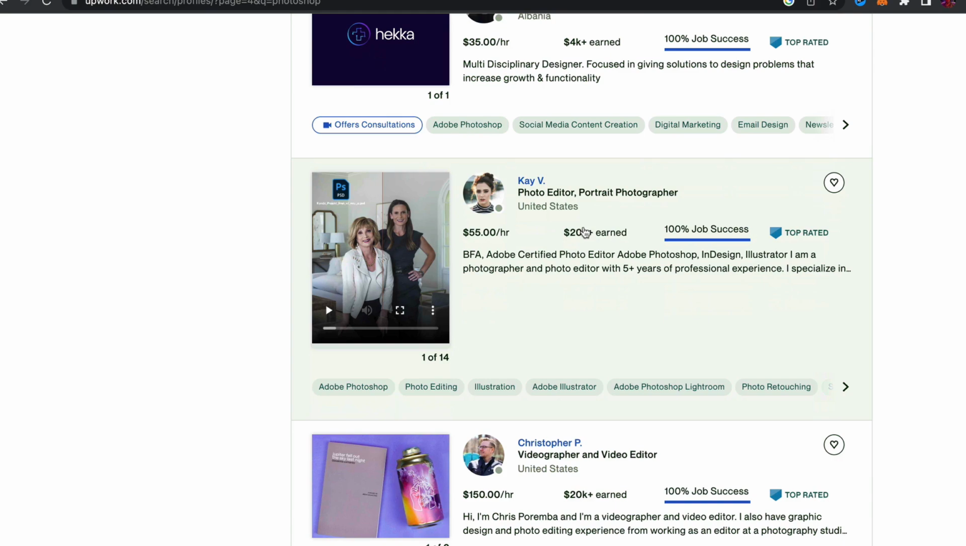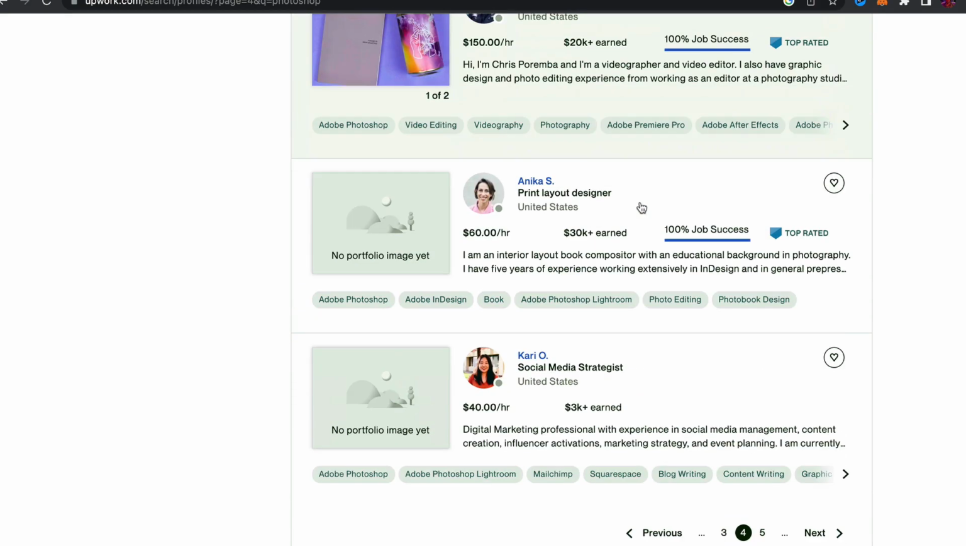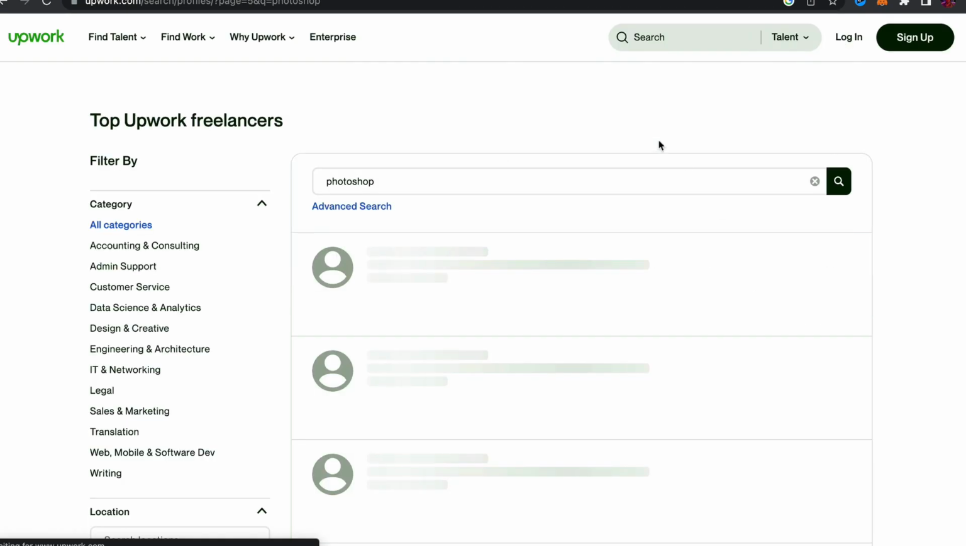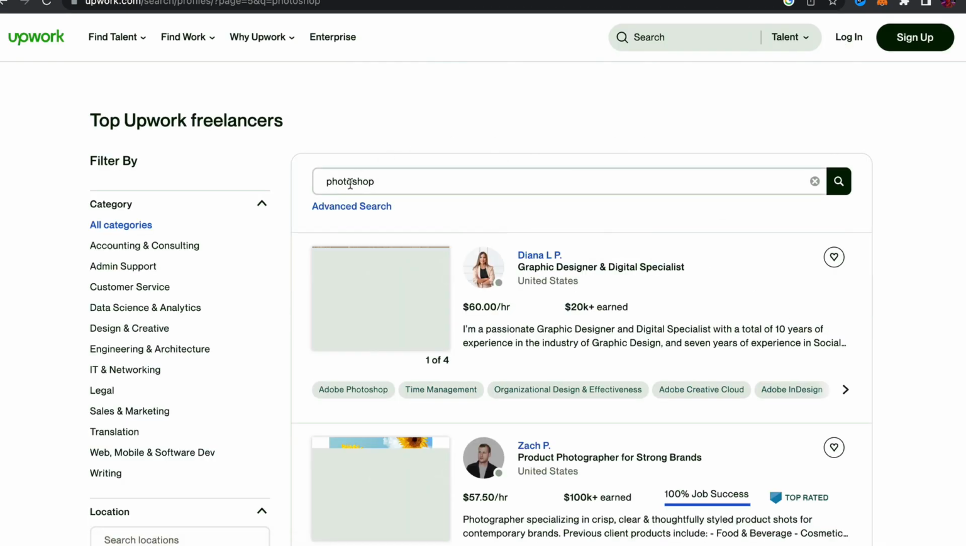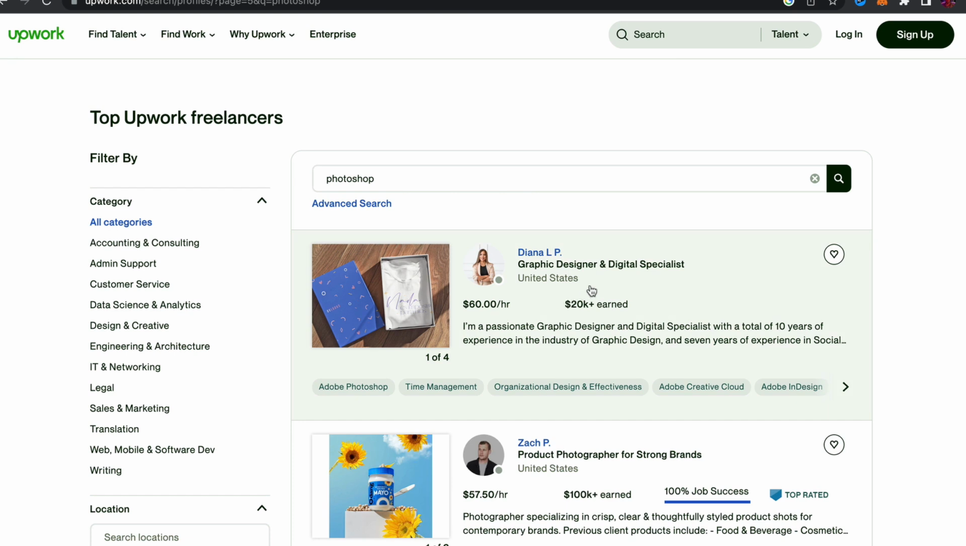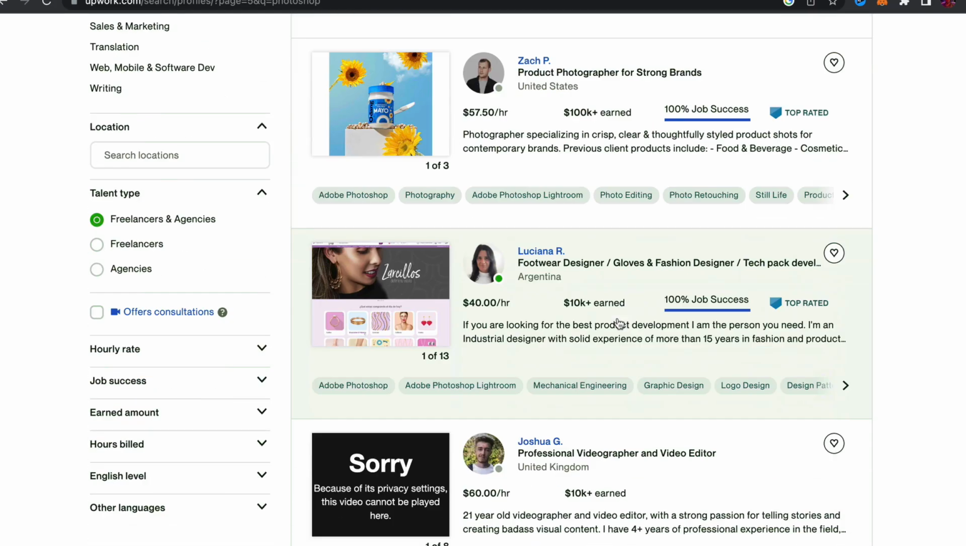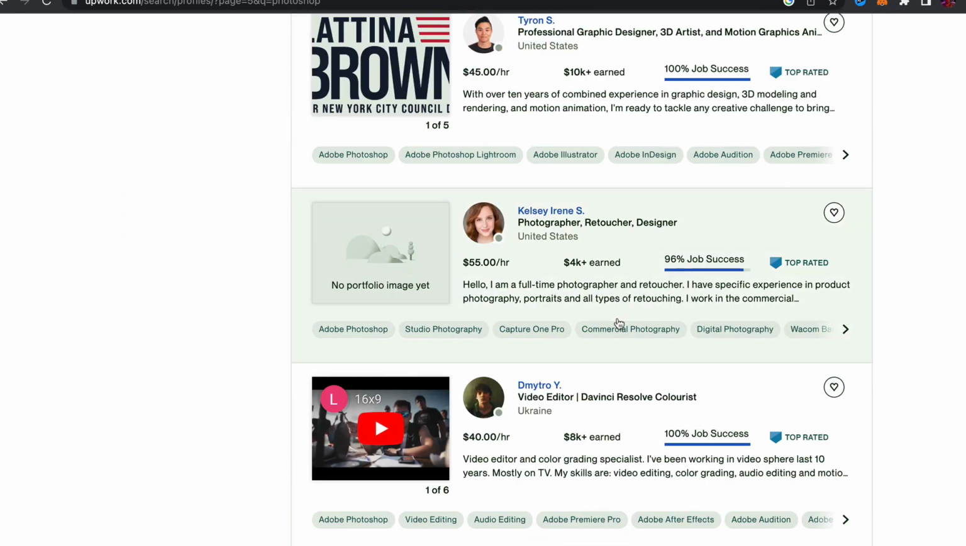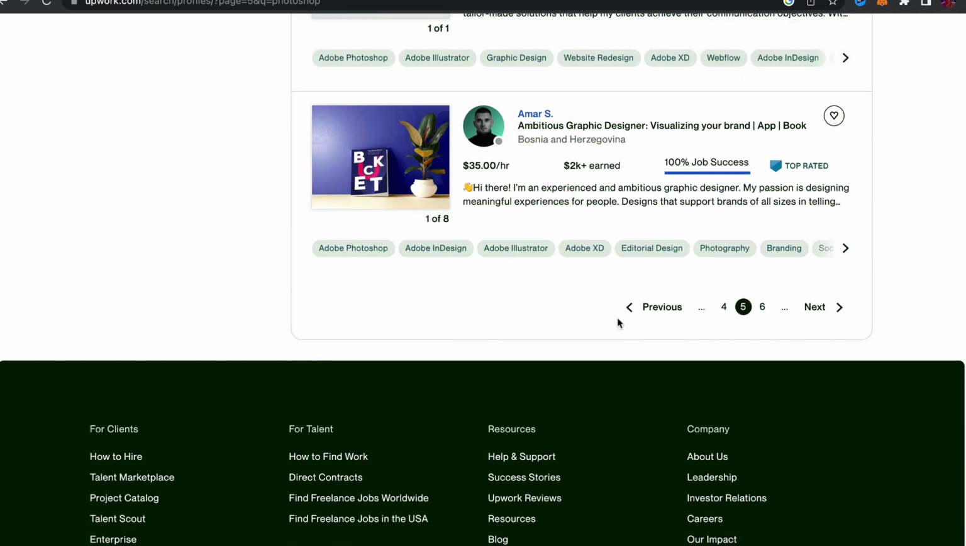I'm not sure why they're popping up, but we have a photo editor, portrait photographer, because a lot of these guys are actually photographers as well, so it's probably just showing that up as I've got photo in the keywords. But you could also go even more advanced and do graphic design. This girl charges $60 per hour and she's made over $20,000. So it's pretty evident that people are making a decent amount of money on Upwork as a Photoshop expert.